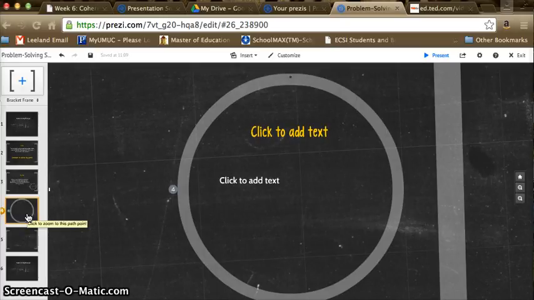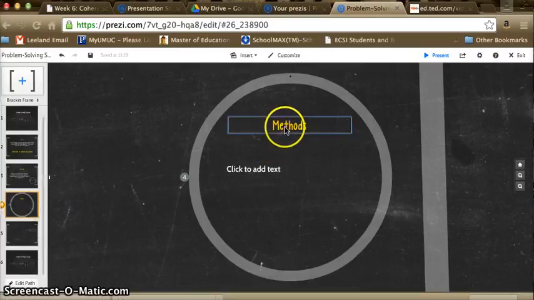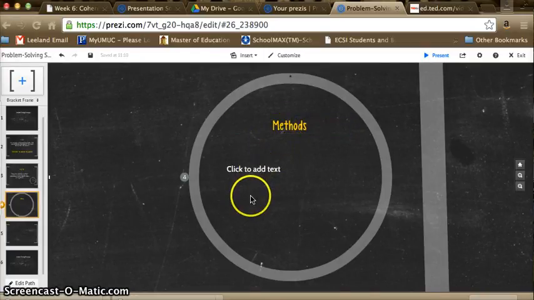Our next slide is a smaller version of our larger slide. From here, we can also add text and add a subtitle to this section. For this slide, I have created a subtitle for methods. I want to include a picture for this slide.